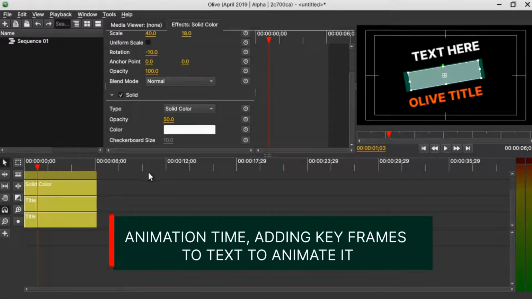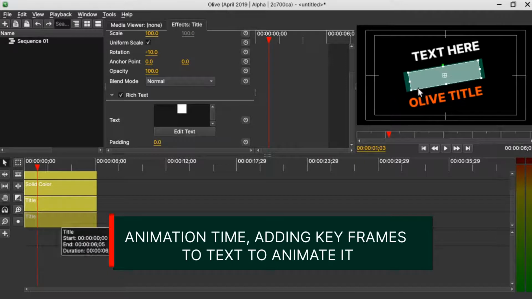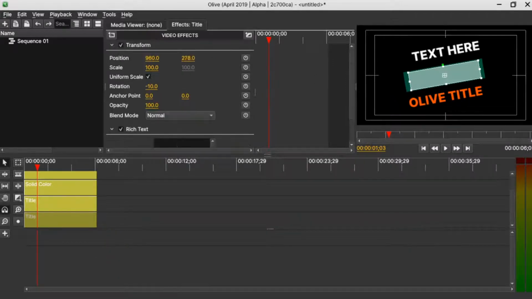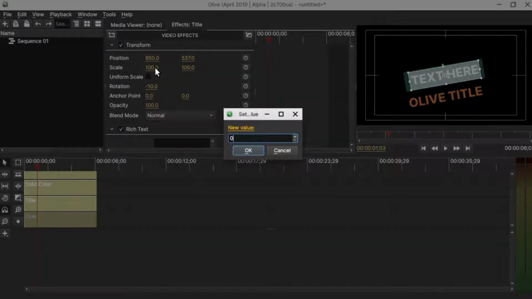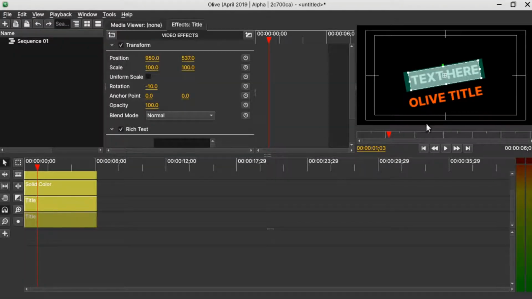And now it's time to animate the text. So select the first text, which is the white one at the top. Make sure to position it somewhere here and drag it all the way into the two solid clips. Position it somewhere there. Now go to the scale, uncheck the uniform scale here. Change this to 0. Now let's select the second text, which is the orange one. Select it and drag it all the way behind the two solid colors like this.